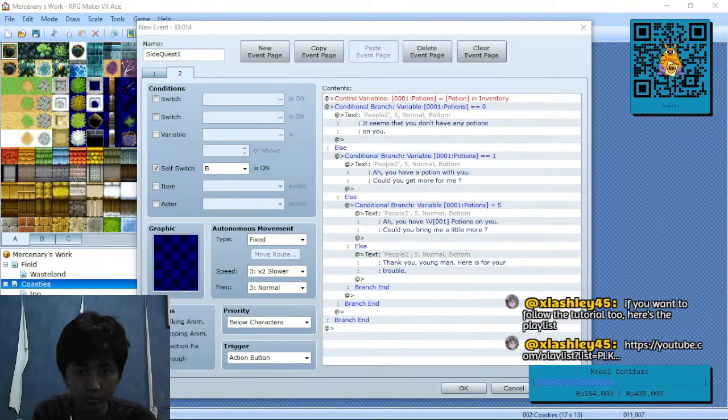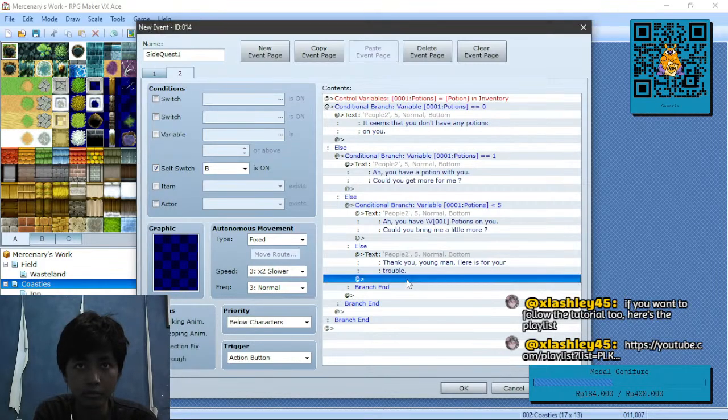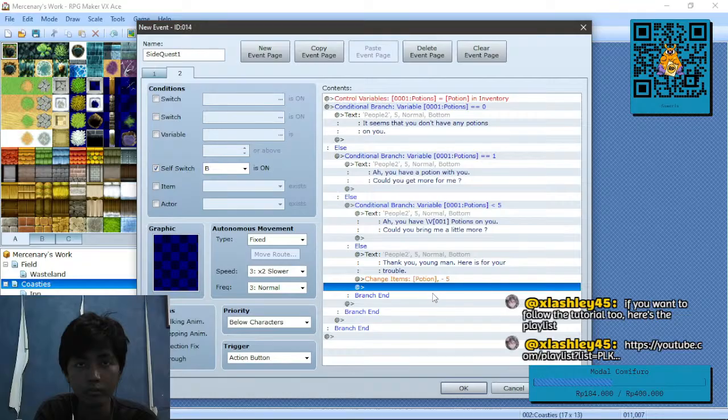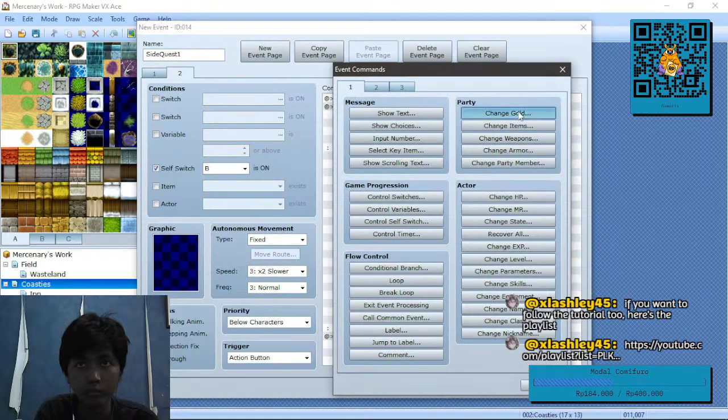First we'll do a change items command where we decrease potions by 5. Then we want to change gold. We'll get 500 gold.